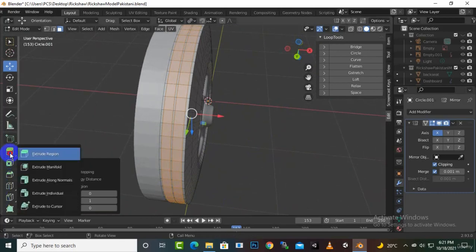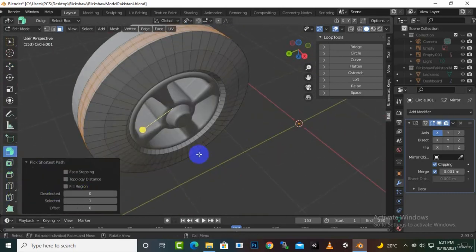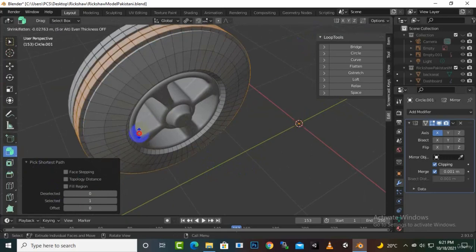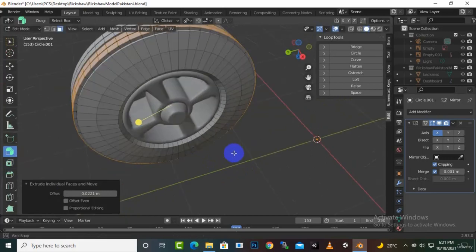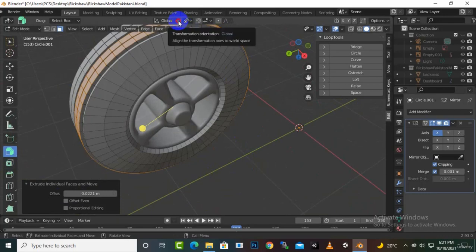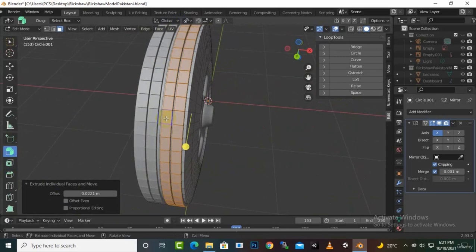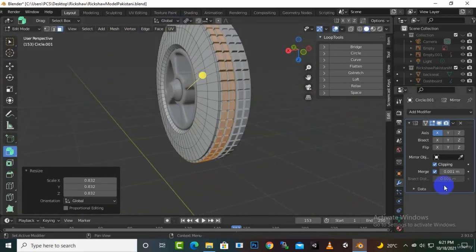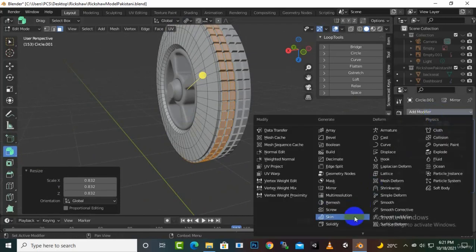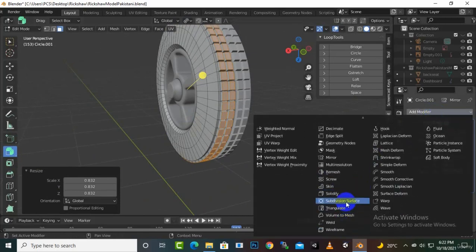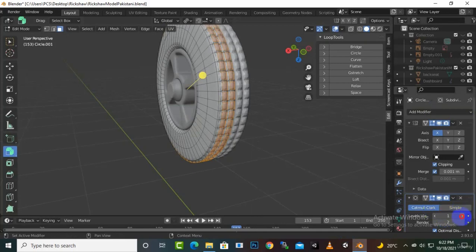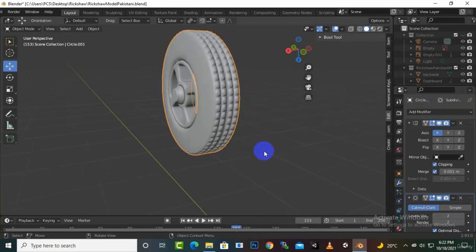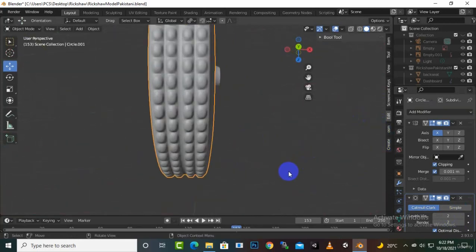We will go to Extrude Individual, and extrude it outside, and you can see nice threads here. We will go to select individual regions and press S to scale it inside, and that's nice. You can see nice threads here. We can apply subdivision surface, and I will also go to shade smooth, and now you can see a very nice tire here.